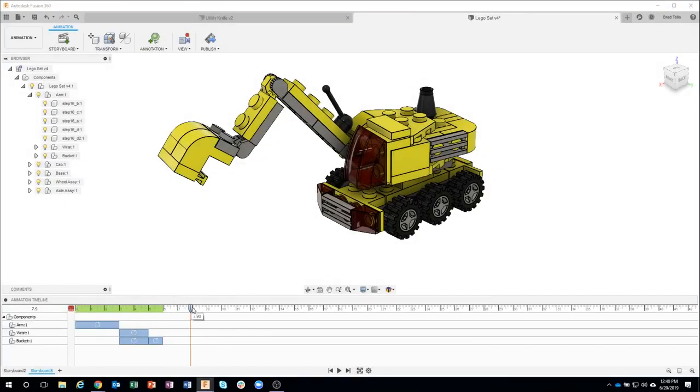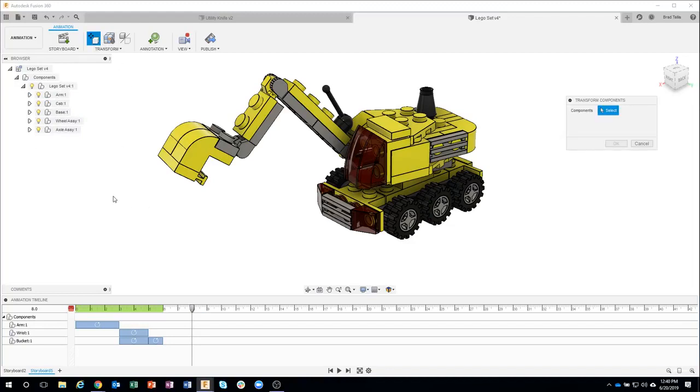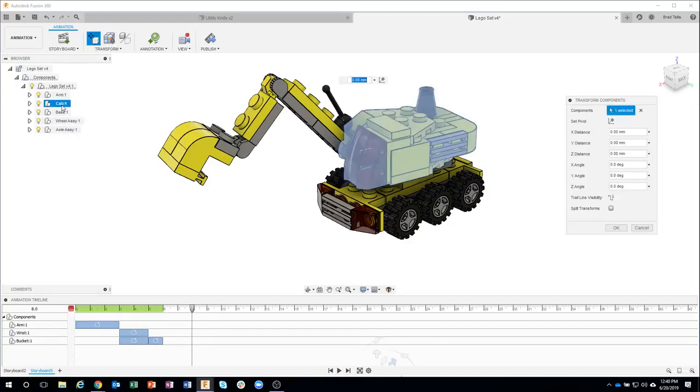Now I want to rotate the cab, and let's say we want to do the cab in about 2 seconds. So I'll say transform components. Let's do the cab, but I also want the arm to go with it. So I'm going to control select the arm subassembly, so all of this stuff is going to move.